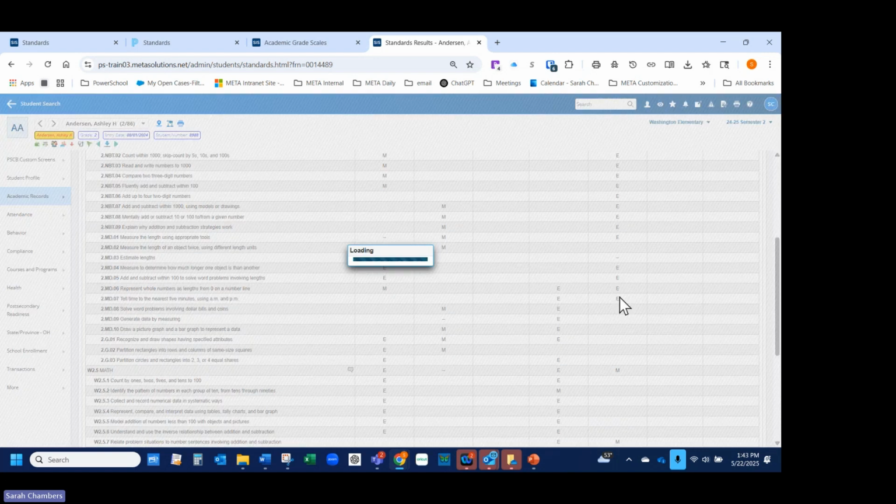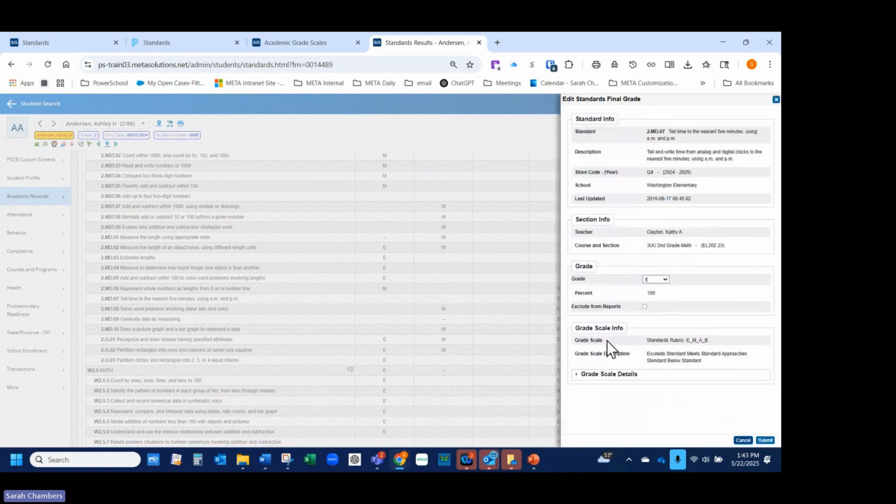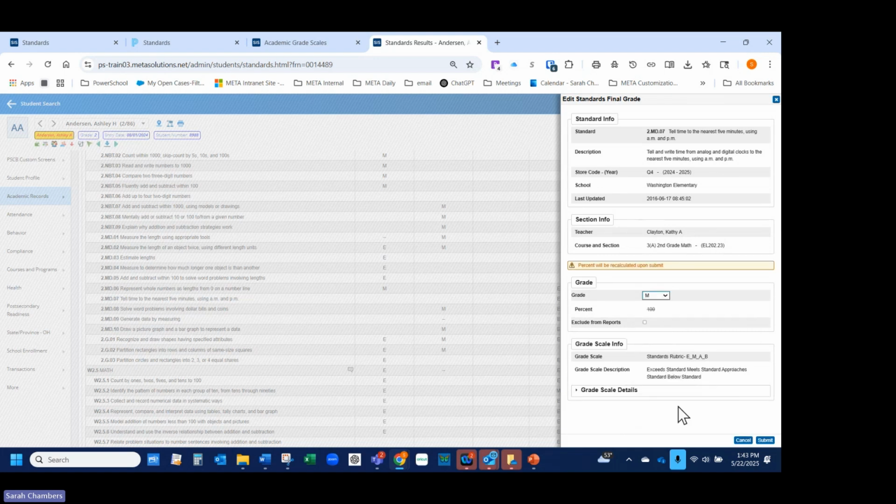Okay, so this is interesting. It looks like from the quick lookup standards tab, you cannot make an adjustment, but from standards results, I can change that grade. I could add a comment. I'm not going to, but it says percent will be recalculated upon submit.